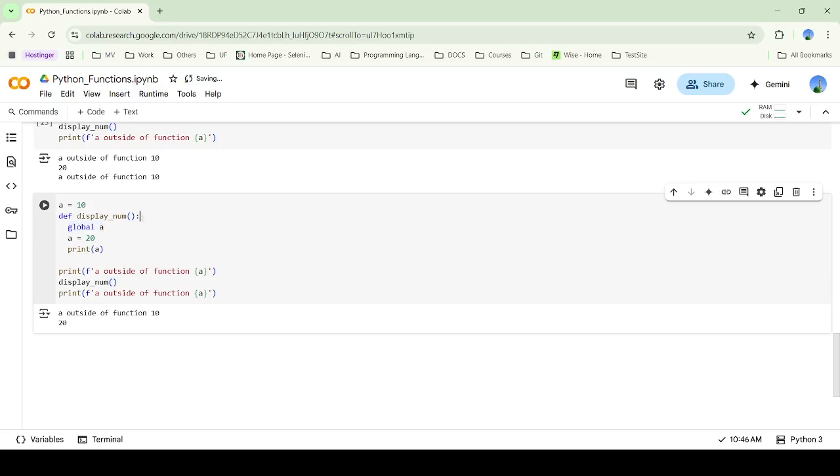Although we make this particular variable global inside of this function, right now we have called this function, so it will go inside of this. Here we have marked a as global, so a we already have. So it will override the value that we have over here, right? It will change the value. If I now run this code, you can see the value of a has changed, right? Initially the value of a was 10. Now we are getting the value of a as 20.